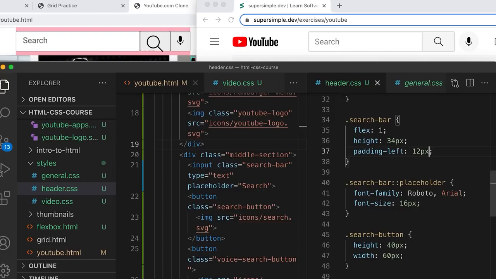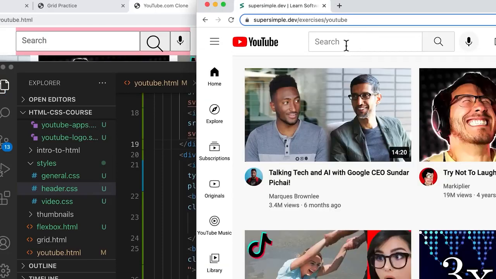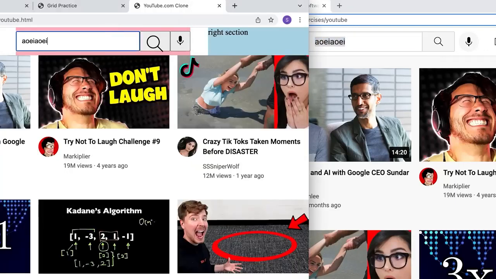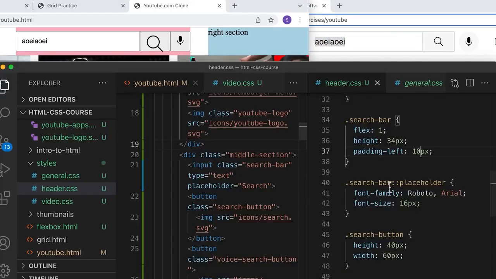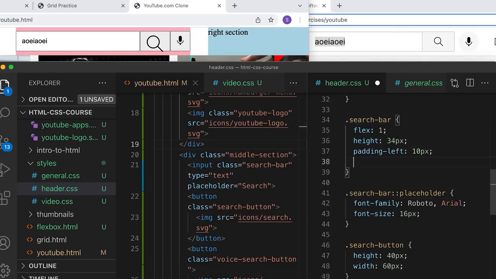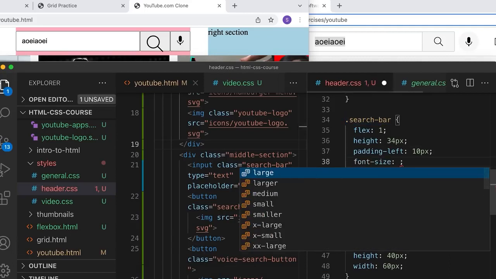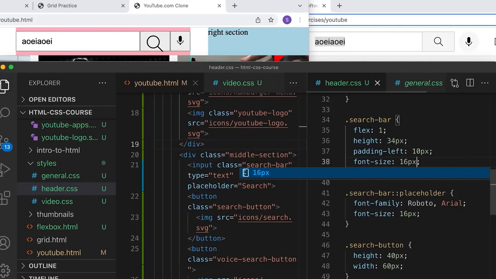Okay, that looks okay. Let's actually set it to 10 pixels. And then when we start typing into the search bar, notice that the font is bigger, but for here, we still have the small font. So we can set the font size to 16 pixels. Let's see how that looks. Okay, so that looks pretty close to what we have.